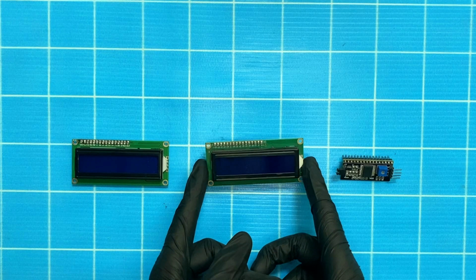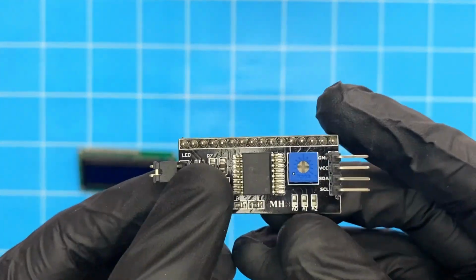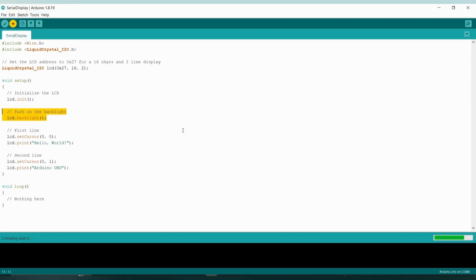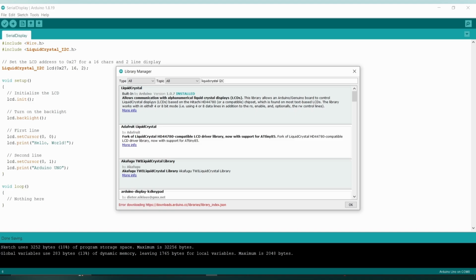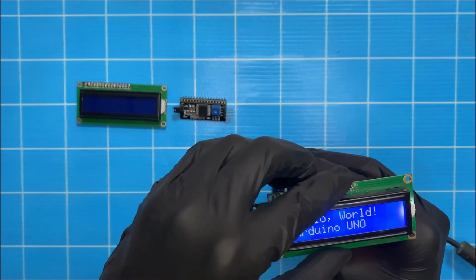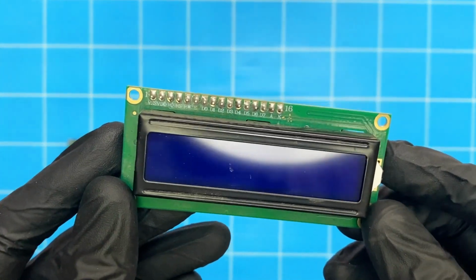Hello everyone. Today we're going to learn about the 16x2 LCD with the I2C adapter, and we're going to learn how to connect it with Arduino Uno. We will also see how to upload the code, install the library, adjust the contrast and control the LCD backlight. So first of all, let us understand what I2C actually means.